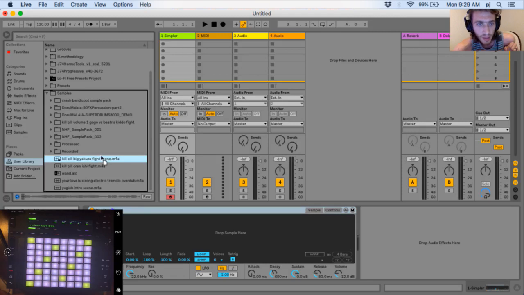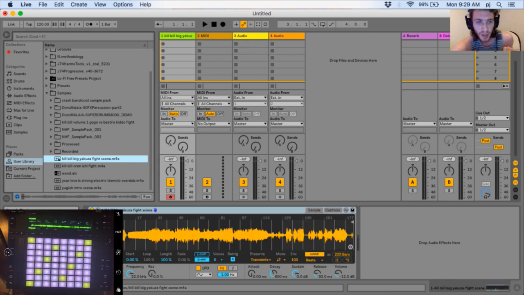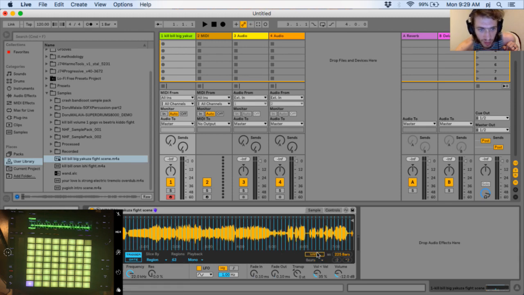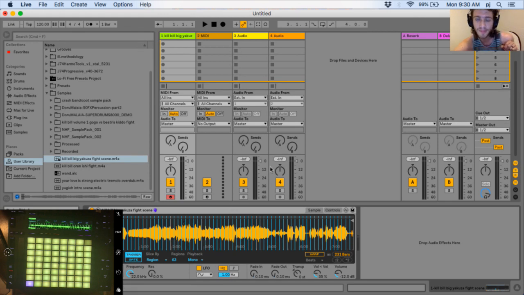So take your recording from QuickTime and drag it into this simpler instrument. Then press slice mode and slice by region. Make the regions the maximum number of regions, and I'm going to be using Push to sample this file. You may have a different way of sampling, but this is the way that I'm going to cover in this video.